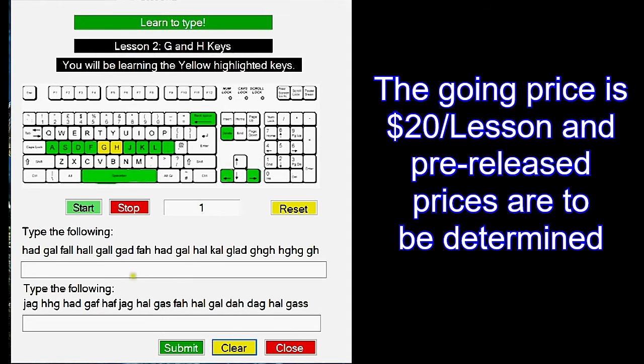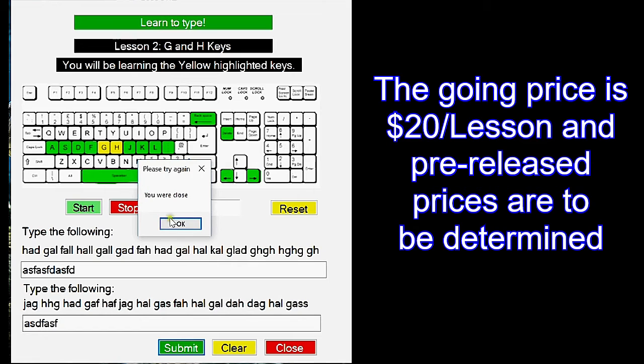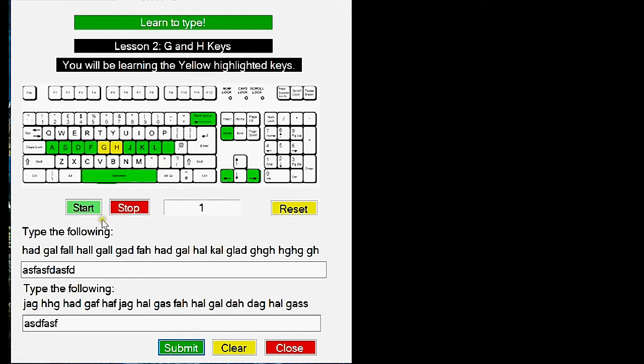And so you just start typing. Like I showed before, if you type and submit it, it'll say, hey, please try again, you're close. And you can clear it out. And of course, if you do it right, it'll say so. And you can start the timer, so you time yourself and work on your speed. Stop it, reset. And so I'll give a little demo of me doing it.